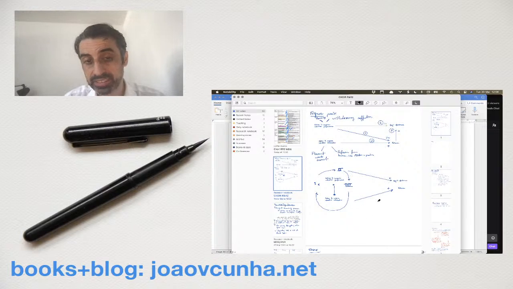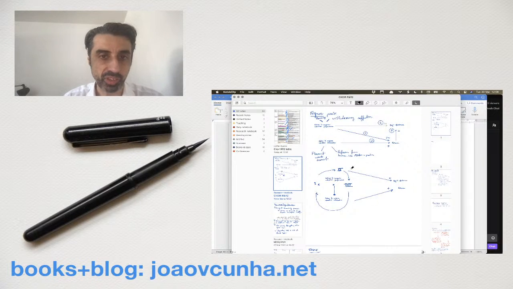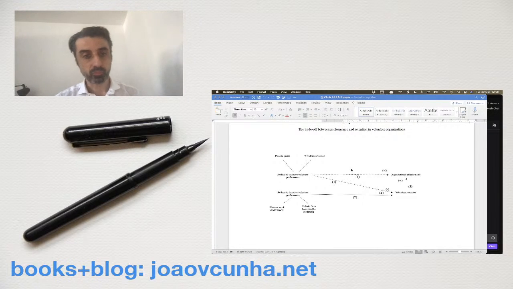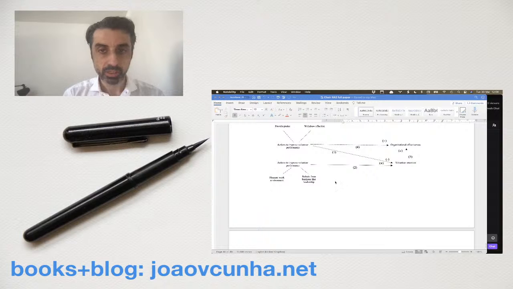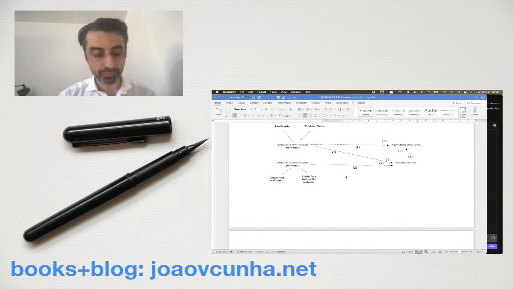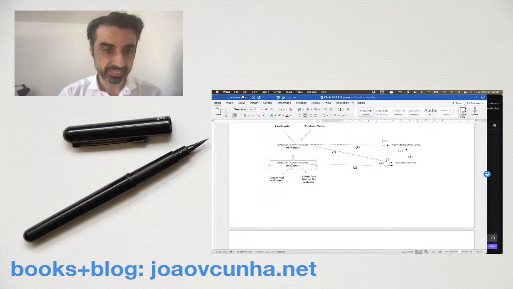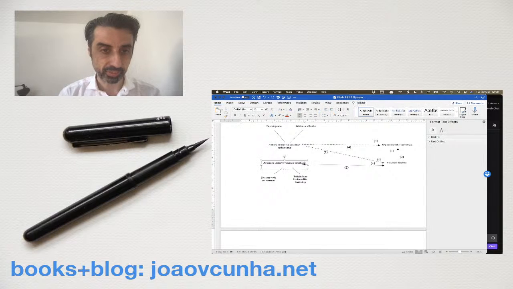Now, I didn't do it on Scalpel because I felt that I needed even more freedom than what Scalpel allows in drawing. So I just decided to do it here. Okay, so basically what I did is I said, okay, at the core of the process that I'm looking at are actions, so leadership actions to improve volunteer performance, and actually, just correcting that, sorry, and actions to improve volunteer retention, okay? Retention, there you go.